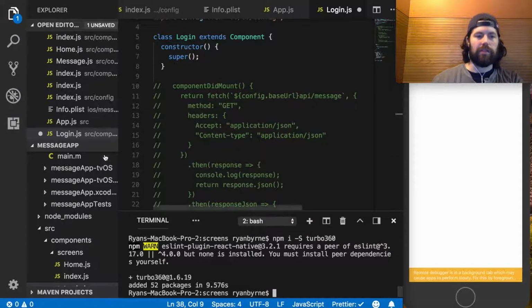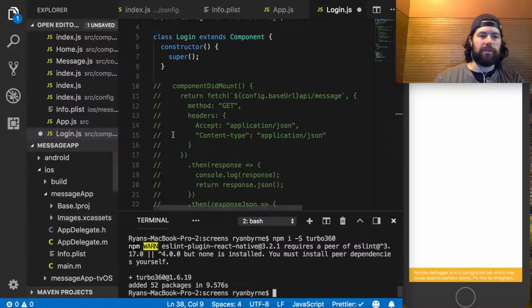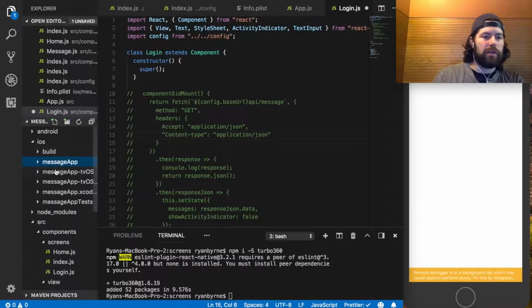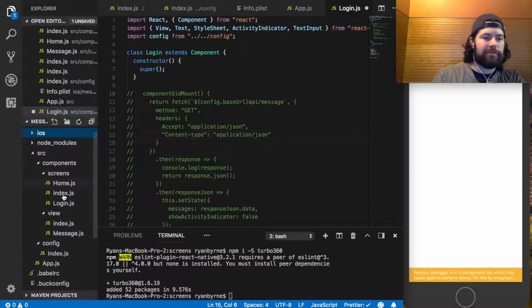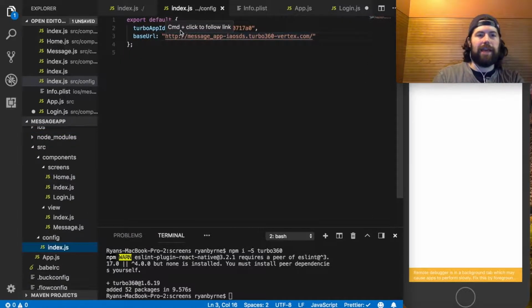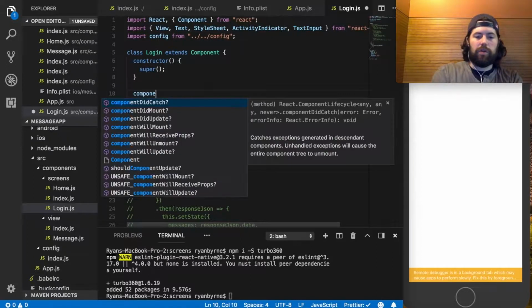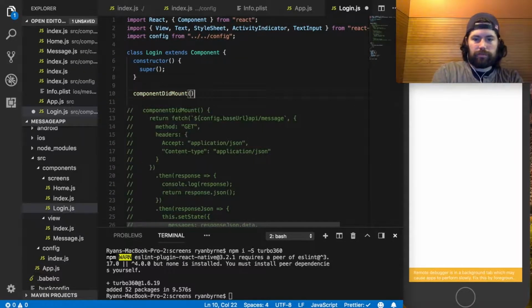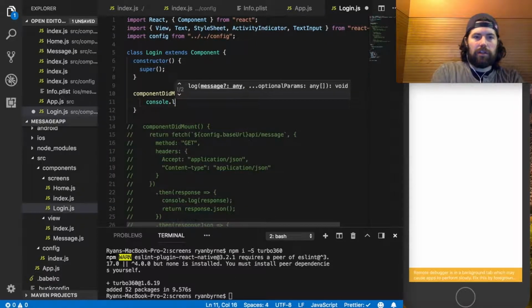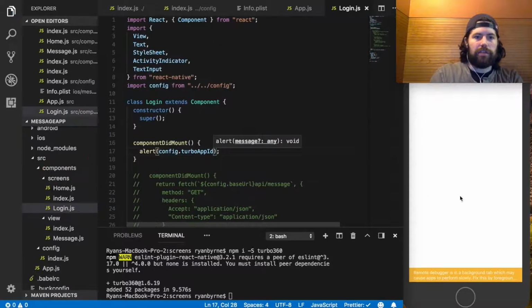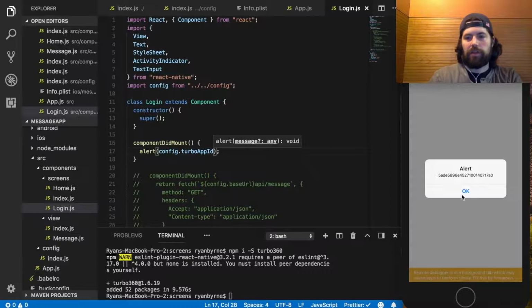Okay, so what we can do now is, I hope you guys can see this okay. Yeah, okay, so what we do now is go back to our config file. And remember I told you guys to save this app ID. So we're going to have to come back to our login here, and let's just say componentDidMount, console log or alert config dot. So just make sure that's all loading up. All right, so there's our app ID.